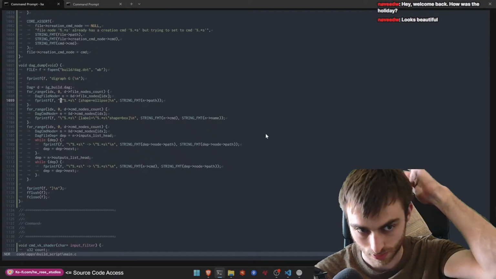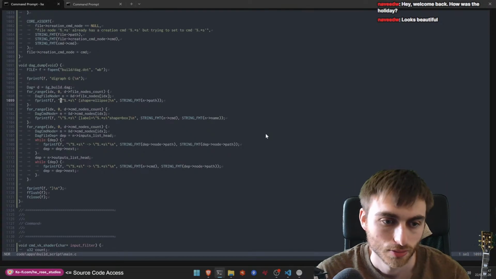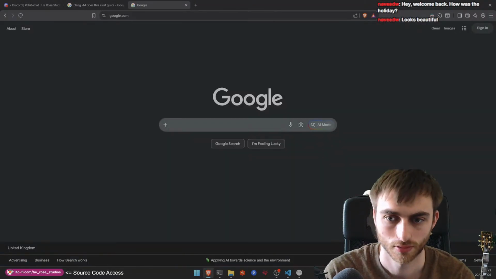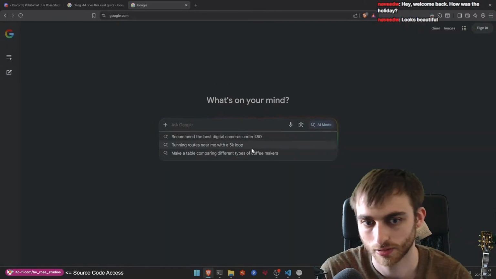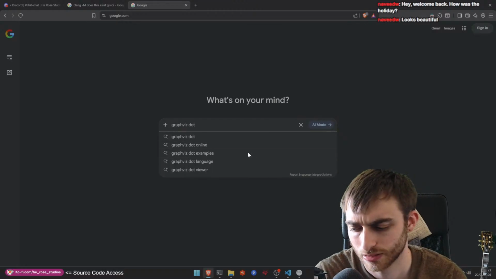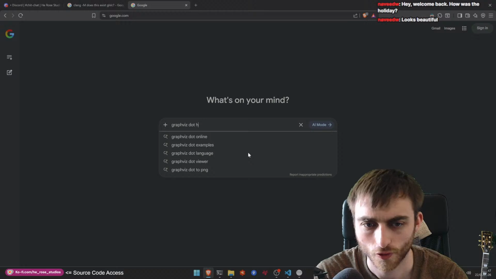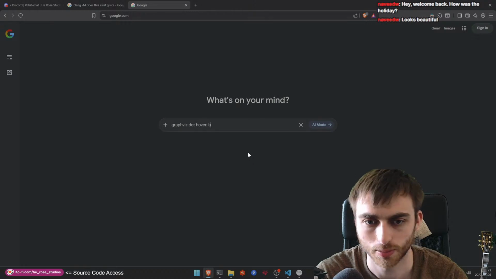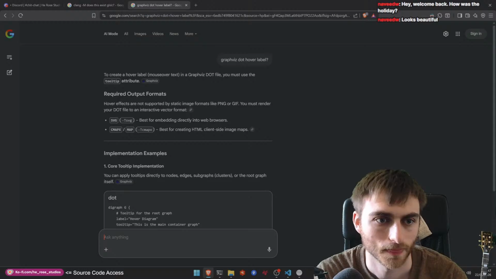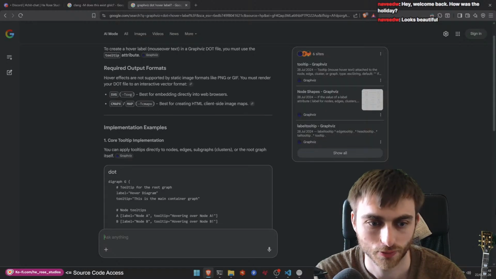Does Graphviz dot have a sort of hover label? Does it have one? Tooltip attribute, that's what we want.